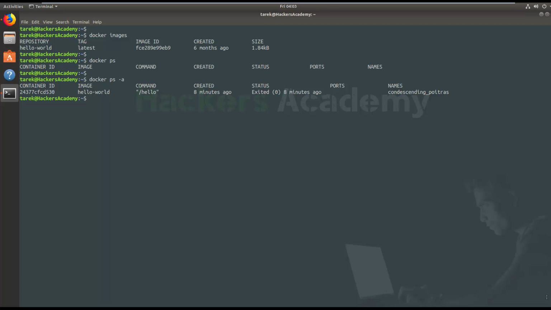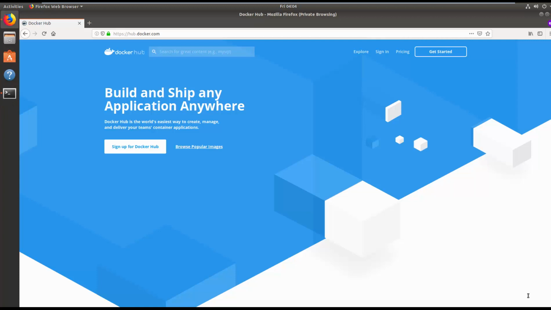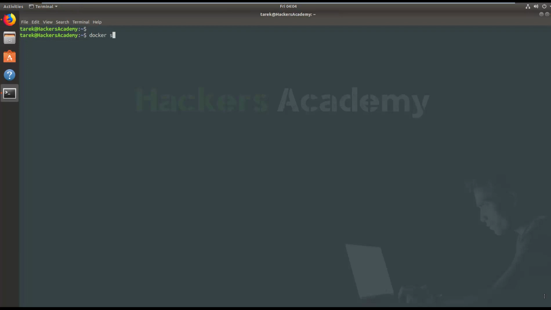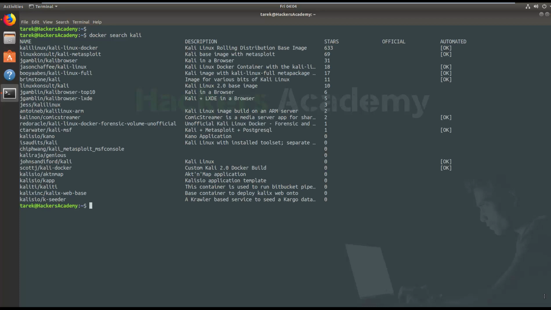I already mentioned that all these images will be pulled or downloaded from the Docker Hub. So let's say I want to search for the Kali image. I can do that here just by going to the search field and typing in Kali, or I can do it from the terminal. I can do docker search kali, and we'll get quite a few different images with the name and description and the star rating and so on.